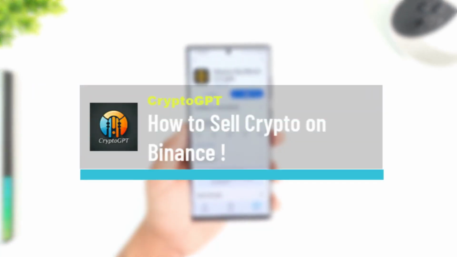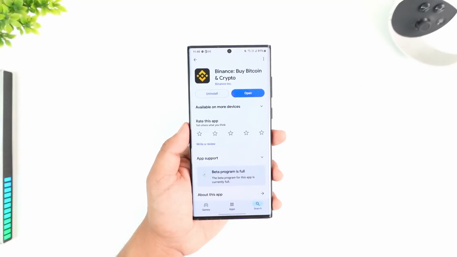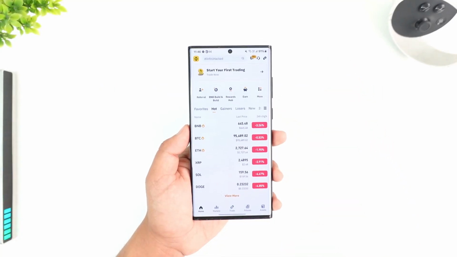How to sell crypto on Binance. If you wish to sell your cryptocurrency on Binance, it is fairly simple for us to do so. Make sure to launch the Binance app, and this is the type of interface that you will see.